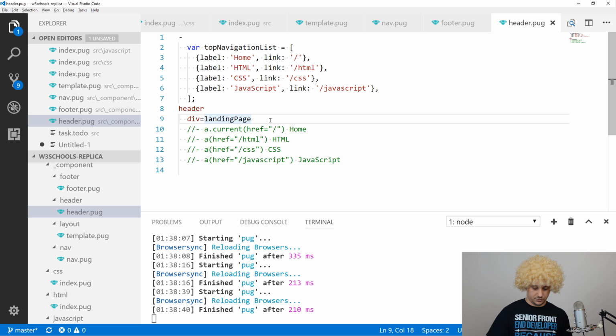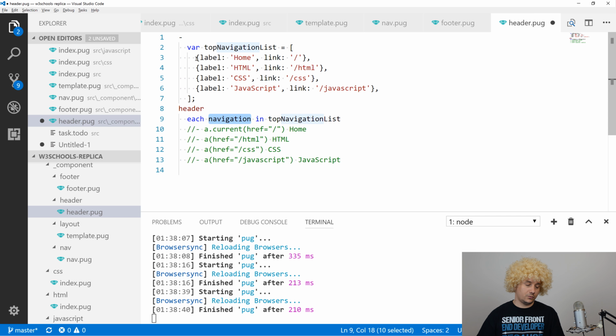We can do an each. So let's do each navigation in top navigation list. So now this navigation variable will be, at first will have this value, then once it loops again it will have this value, and then another loop will happen. Each time it will grab the value of the next item in top navigation list. So this navigation, at first it will be an object with the property of label and the value of it of home, and the property link and the value of it of slash.